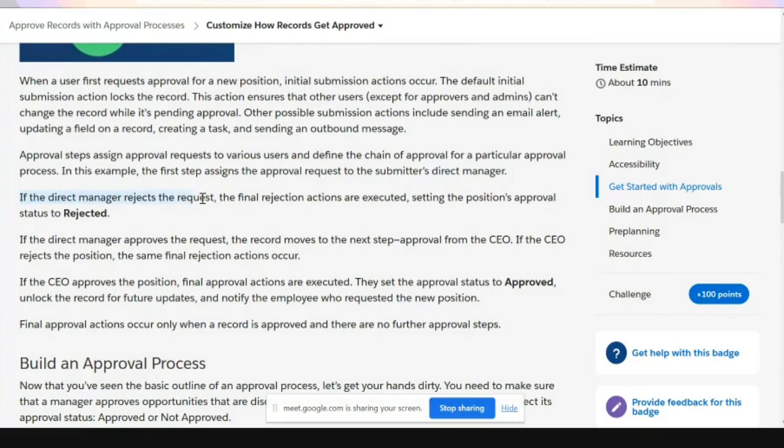And if the direct manager rejects the request, like I said in the beginning of the call, the class teacher might approve or might not approve. Might not approve means reject. Basically, no, you cannot take leave. So he can reject. That thing you also need to specify while you are creating the approval process. There is a possibility that the approver can reject your approval process also. So the final rejection action is executed, setting the approval status to rejected.